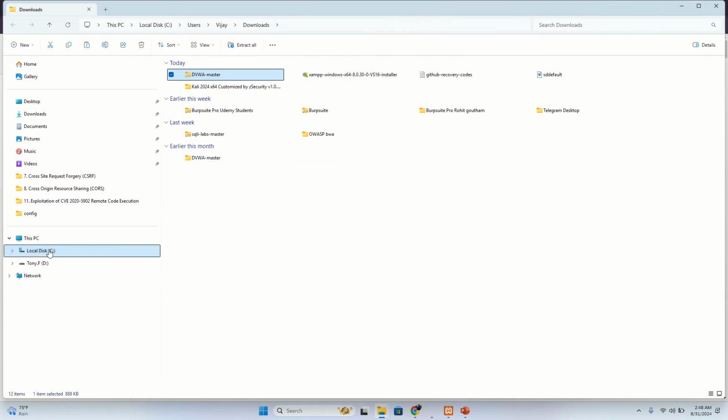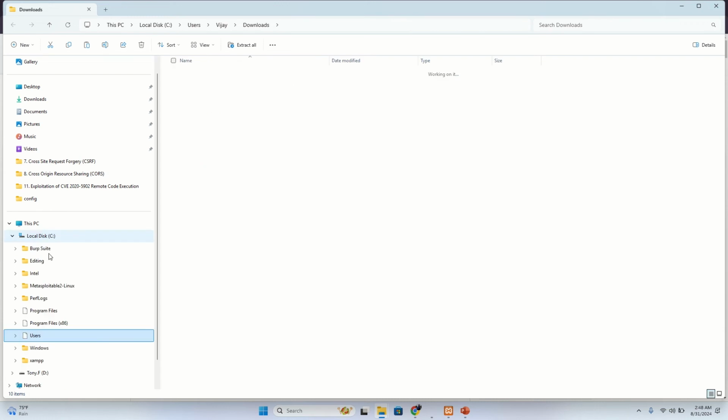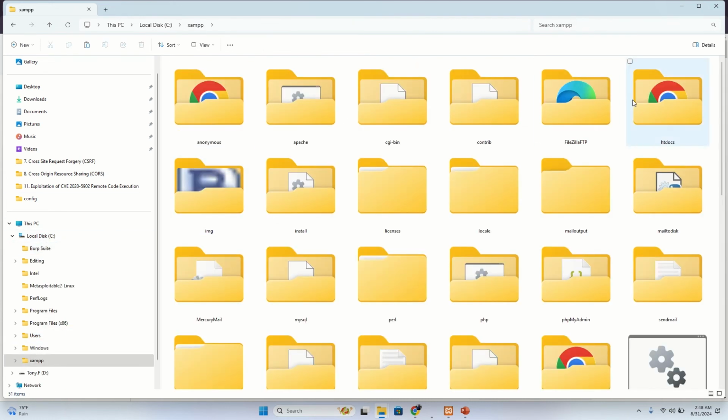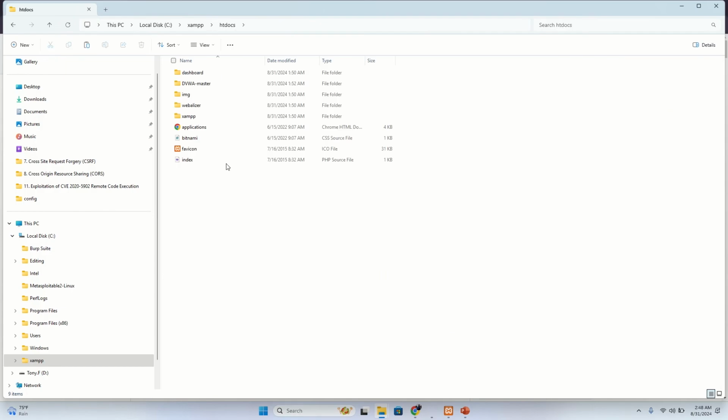Go to local disk C, XAMPP folder, htdocs folder. Paste here DVWA master. After it, open it.